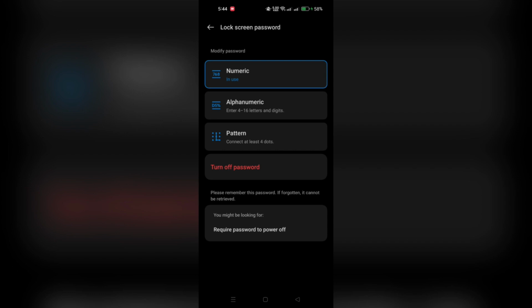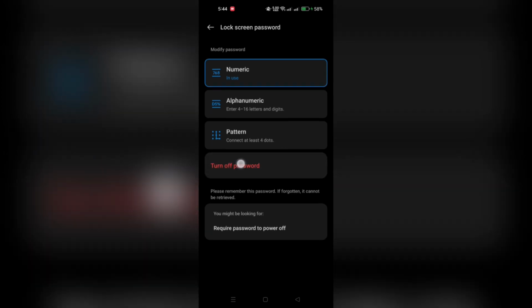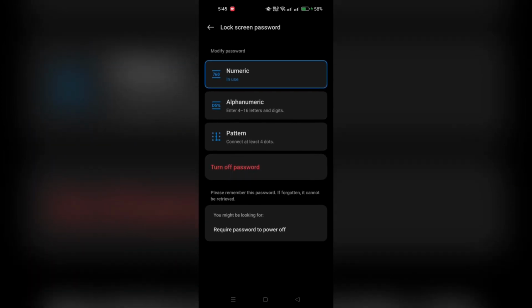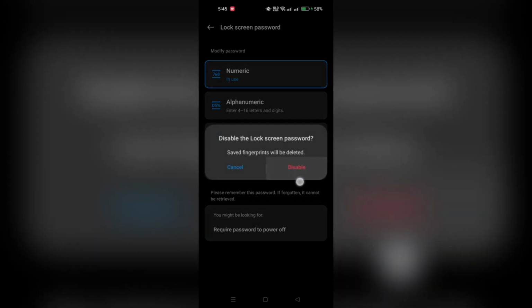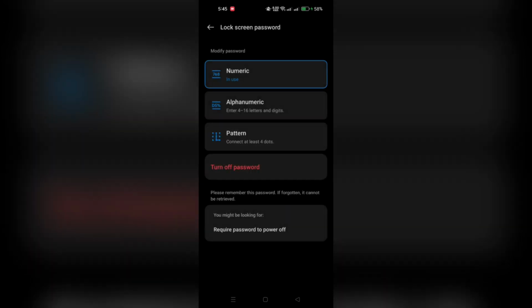And next, tap on turn off screen lock. A confirmation pop-up window will appear. Tap OK to confirm and disable the screen lock. This action will also remove the emergency call options from the lock screen.